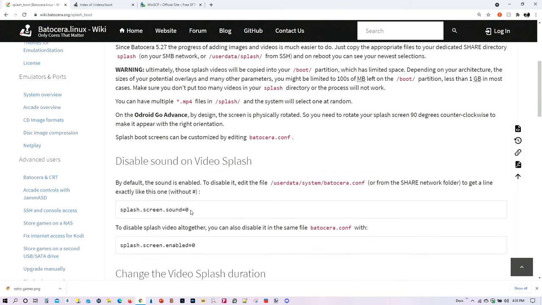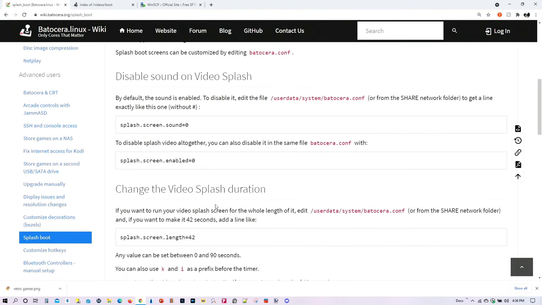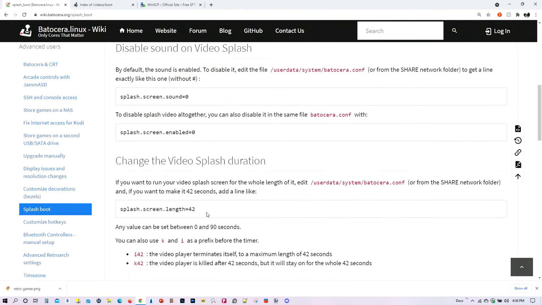This tells you how to get rid of the sound, if you just want to see the video without the sound, or you want to get rid of it altogether, where you don't see anything at all. You can also change the splash duration. So let's say you have a video that's about a minute and a half, and you only want to show the first 42 seconds. You can change that, any value between 0 and 90 seconds. I want to show you how to do that as well.